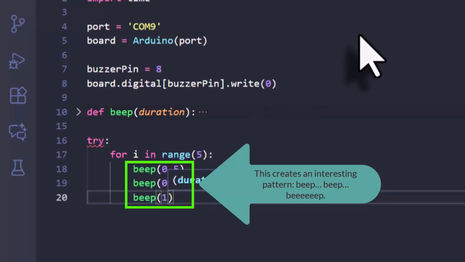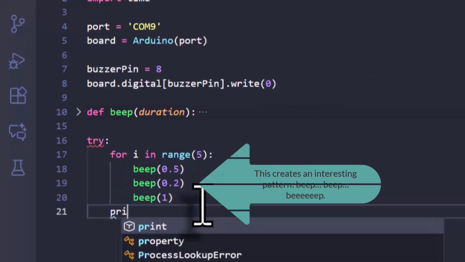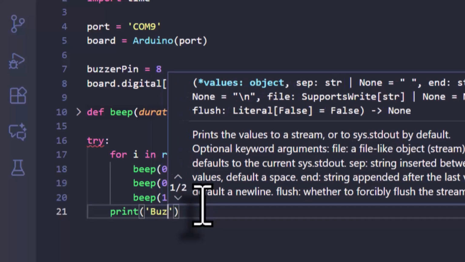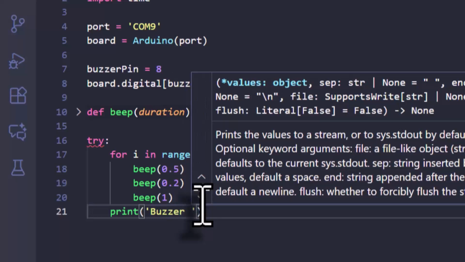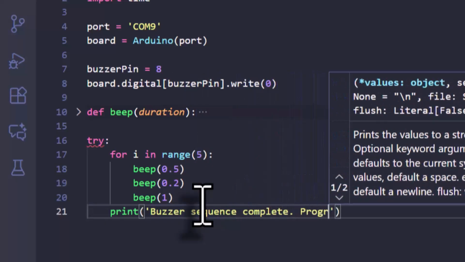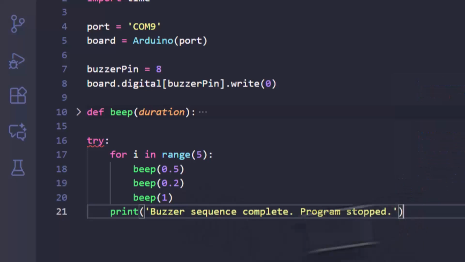After the for loop finishes, we print a message to let the user know the sequence is done and the program is stopping. How can we do that? We need to print a message. We can say print, buzzer sequence complete, program stopped. So this is the message that the user will see after these 5 cycles get finished.